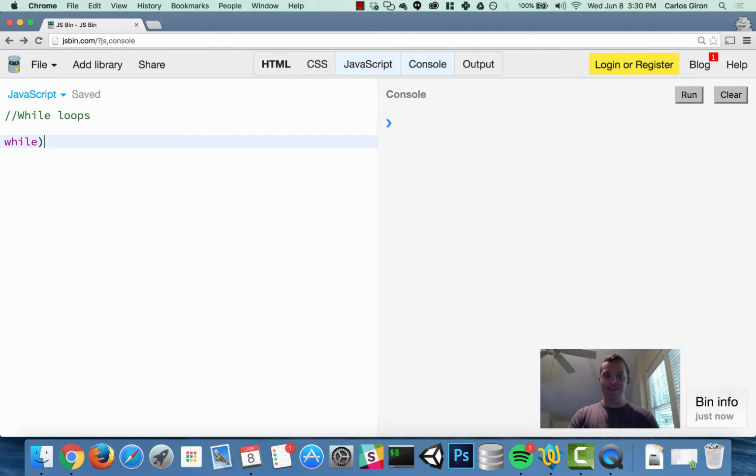While a condition is true, so while, and then you put some parentheses, and then you have a condition that you wish to evaluate. Then we're going to do open and close curly braces. So now, while that condition is true, we're going to be doing stuff. And then as soon as the condition is no longer true, the computer is going to continue on with other code.